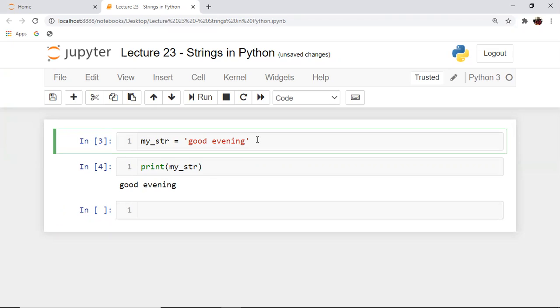So it works. You can have your strings enclosed within double quotes, or you can have them enclosed within single quotes. Now another thing that you need to keep in mind is you can have multi-line strings. So how do you have multi-line strings? What I mean by a multi-line string is, here the string good evening is on a single line, right? It's just one line of string that you can see here highlighted. Now you can have your strings spread across multiple lines. Now how do you do that?